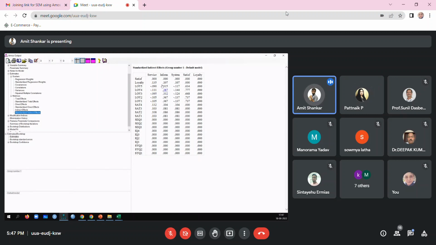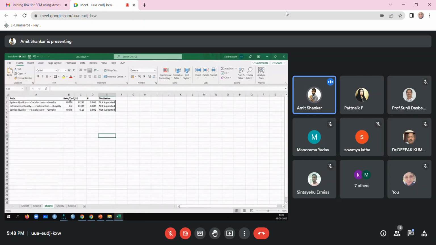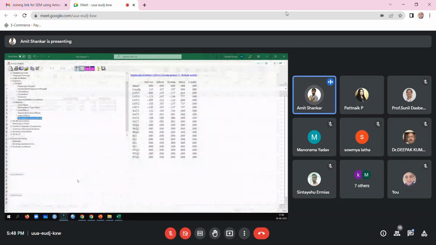Mediation indirect effect, and this is beta. So service to loyalty, information to loyalty and system to loyalty. So what is beta, system to loyalty through satisfaction? 0.107. Yes or no? Yes, sir. So here we have to write in the Excel sheet 0.107. Here for second also 0.107, and third is 0.135.